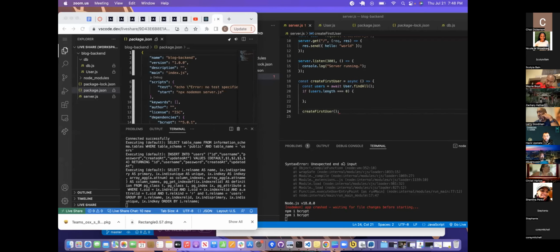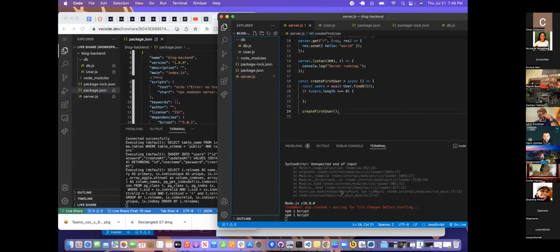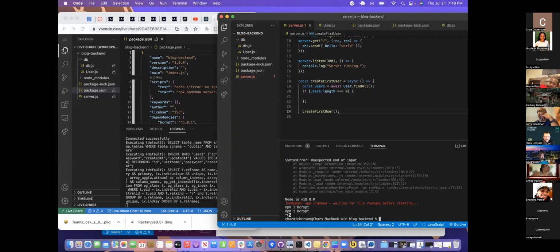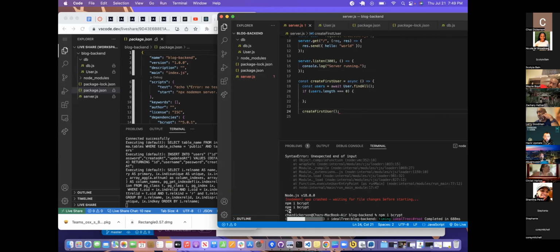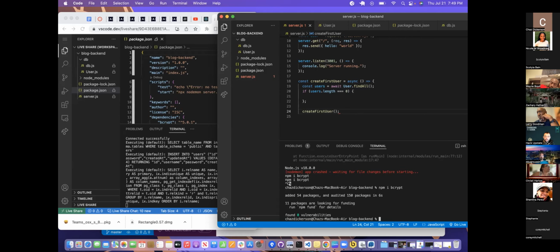Okay, so you did your npm i bcrypt, but you didn't stop the server first. So you can't install a new package while the server is still running. So Control C first, and now do your npm i bcrypt. And now when you restart the server, once you finish the create first user, that should have the problem fixed.